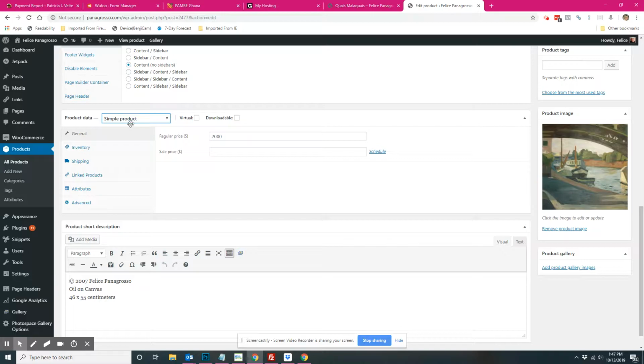So in this area, this is the default of what it looks like when you load a product page in the back end here in the admin. They want to know the regular price. And for this painting, it's $2,000. Now, let's just say you wanted to offer a painting for sale for $17.50. Let's put $17.50 in there, and then you can schedule when it goes on sale.